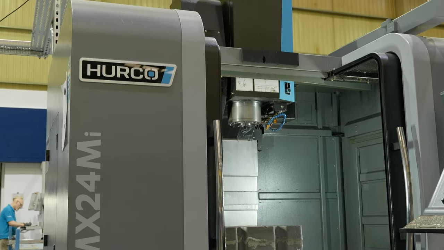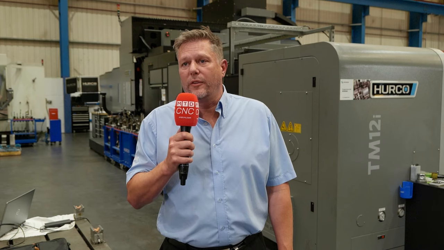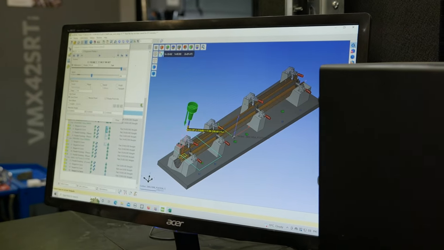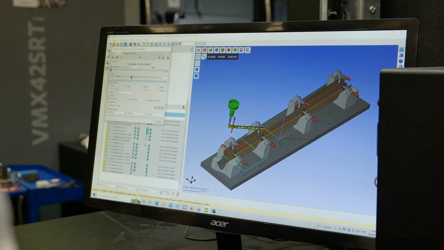For some of the more complicated parts, we have partnered up with Hexagon and invested in their software so that we can do offline programming. We were predominantly automotive sector, for customers like Rolls-Royce and Bentley.